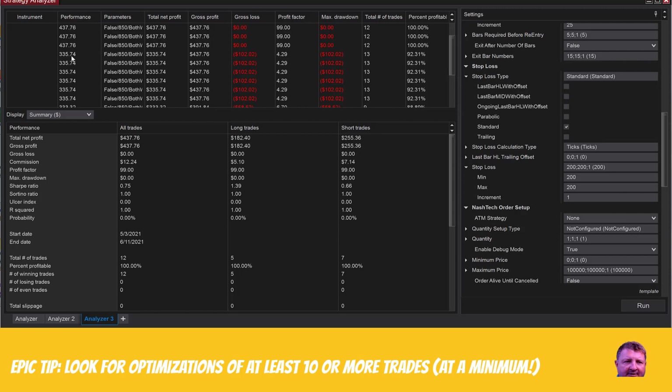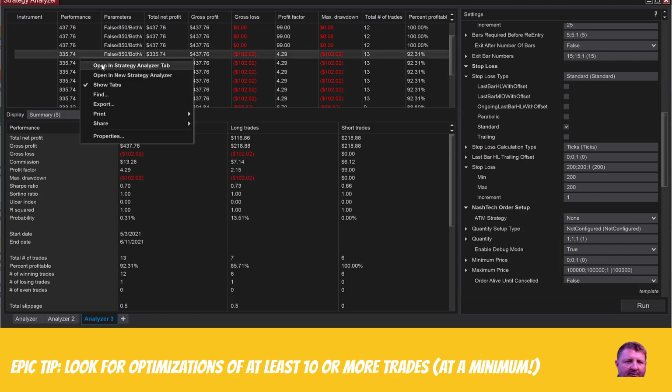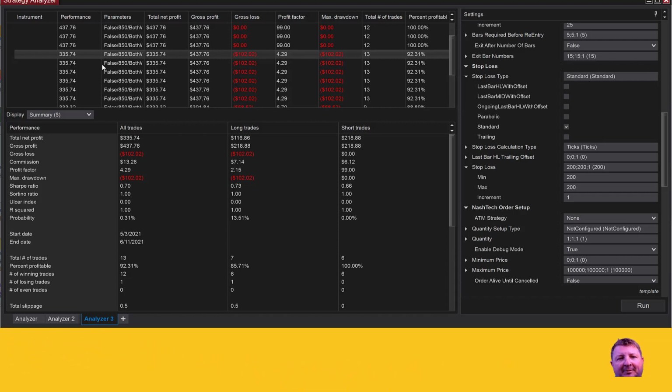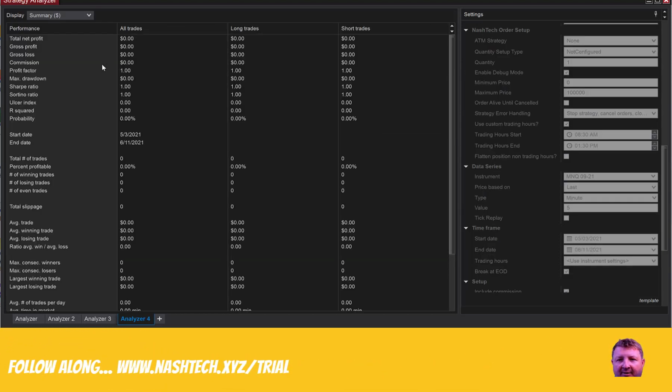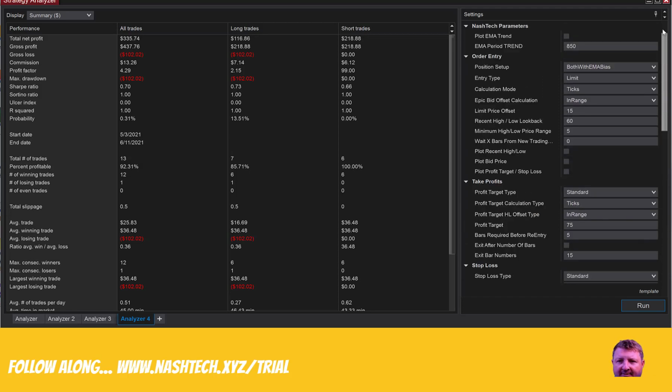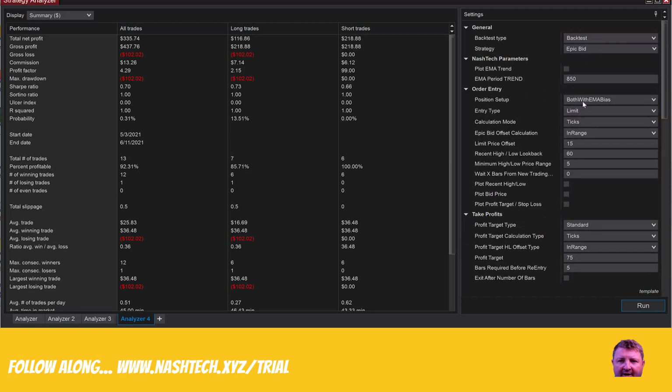Let's go with one of these down here. We had a lot profitable, but let's open this in a new strategy tab. When you open it up in a new strategy tab, you're actually now looking at it from a backtesting standpoint because the variables are going to be static, okay? We've changed up to backtesting up here when we loaded it. The optimizer is what came up with the results of using this particular setup.